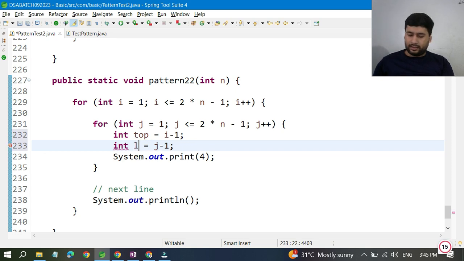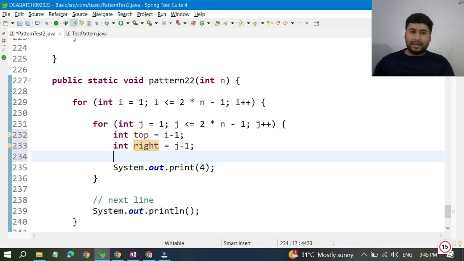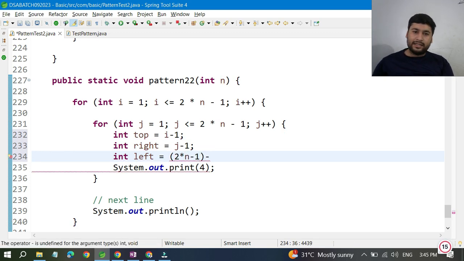I think left, I think right. Okay, right distance is j minus 1. What is the left distance? So left distance we can calculate like whatever we have left. Okay, so left is equal to 2 into n minus 1, and minus j, right?